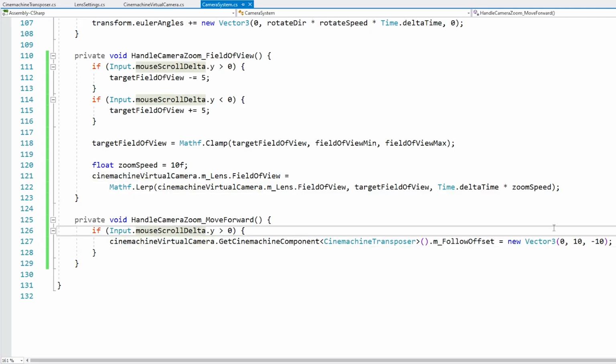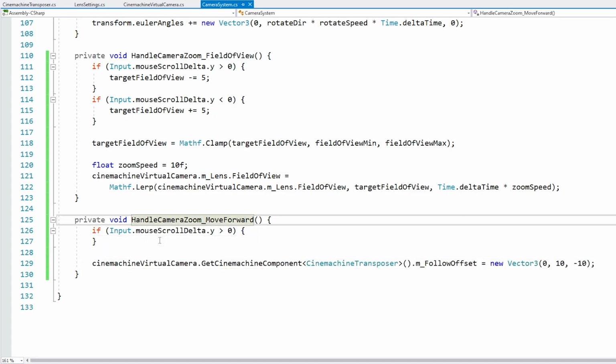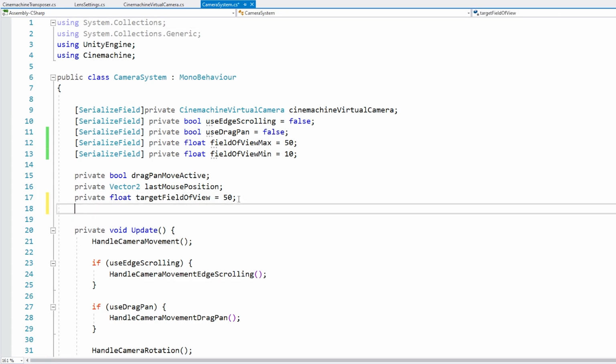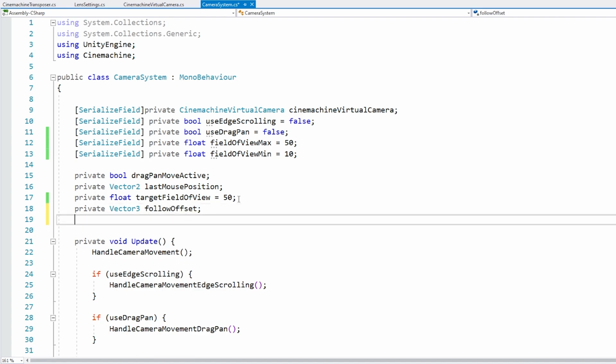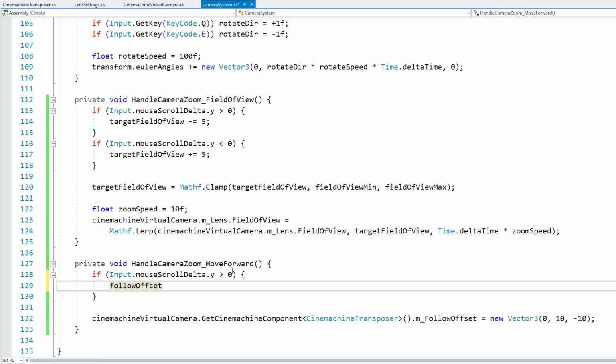So we're going to need to change it based on the scroll wheel, and then at the end we actually apply the changes. And we're going to want it to be smooth as well, so let's go up here and do the same thing that we did. So private, this is a Vector3 for the follow offset. Then with this one down here, let's do the same thing. So on one of these we're going to move it forward, on the other one move it back.